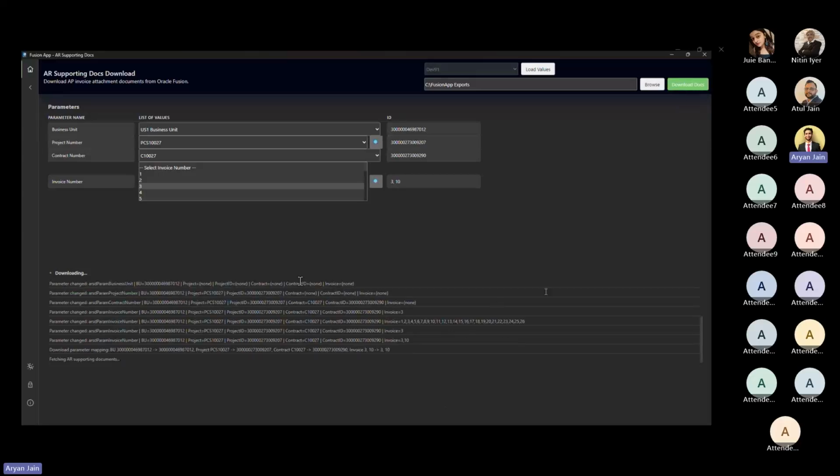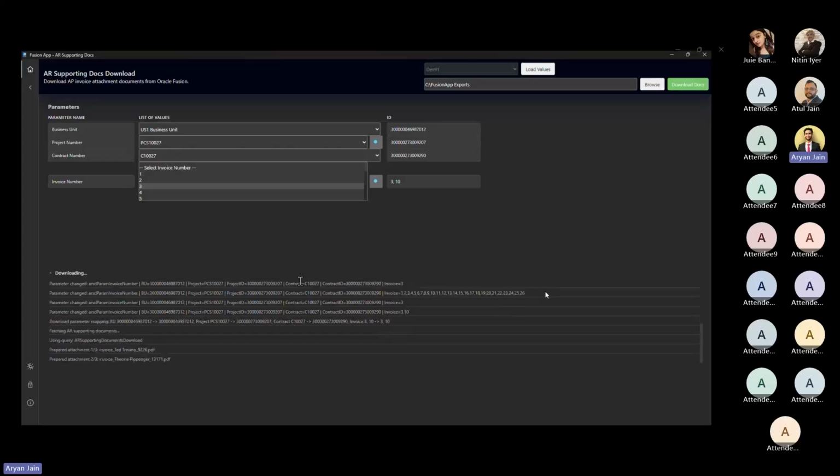The application has now connected to your environment, and it is running a few queries in the background, and it will soon start downloading the related attachments. As you can see in the log files, it has already downloaded 3 invoices. Please note that this is a demo environment, and hence the number of attachments will be quite few in this case. But as mentioned before, there was a client with us who downloaded more than 600 attachments in one go. Well, it's done.